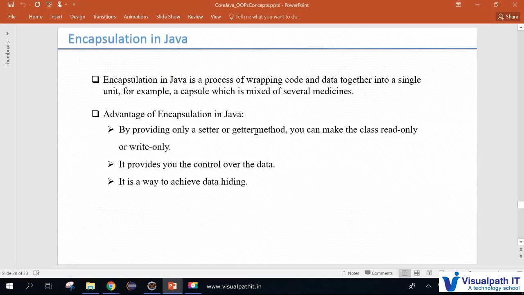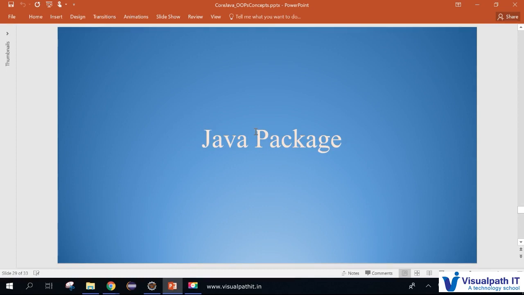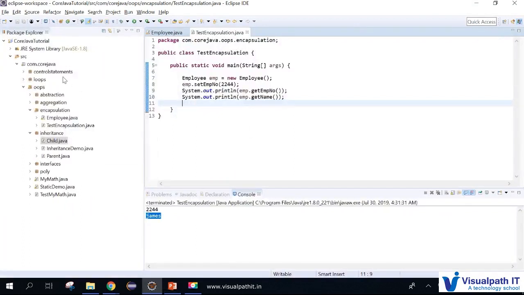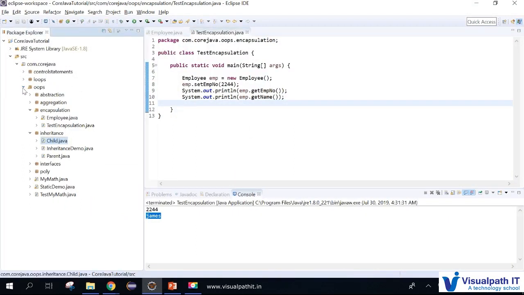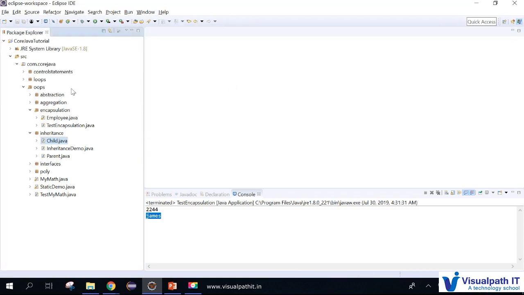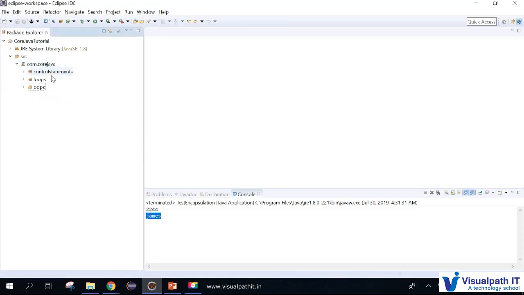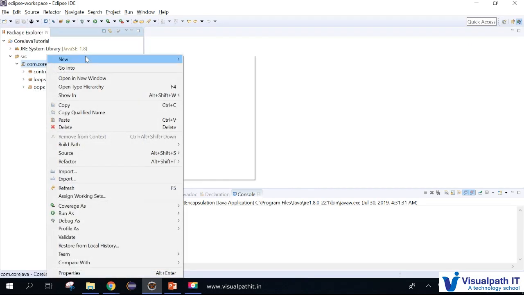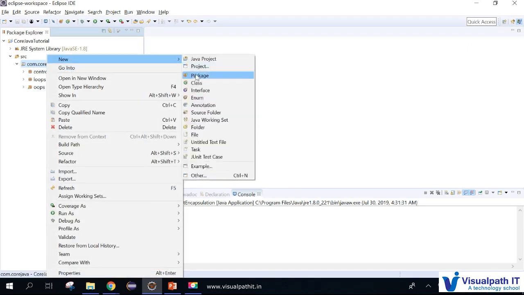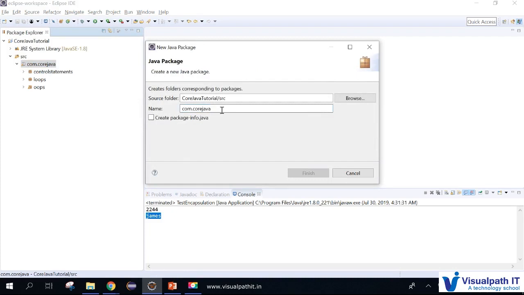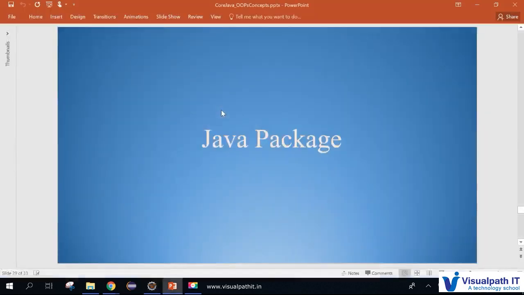The next very important topic is about packages. So Java package, we just discussed how to create packages. Packaging differentiates the classes and makes them easily maintainable. Suppose, as we can see, we are developing our code with control statements in one package, loops in one package, and OOPs in one package. Suppose if I want to create a new package, I go here and create a new package over there. You can put it as control statement, loops, and everything is gone, then we can put it as package.